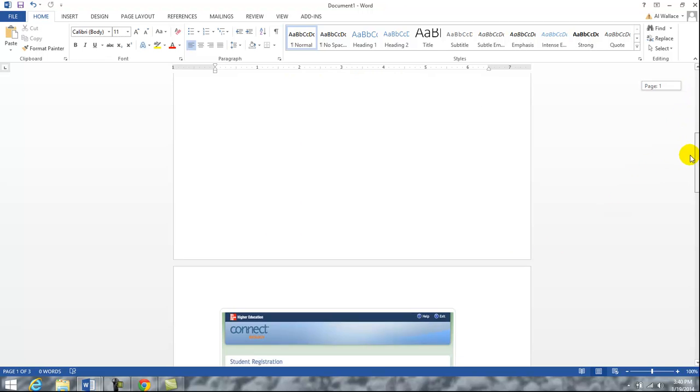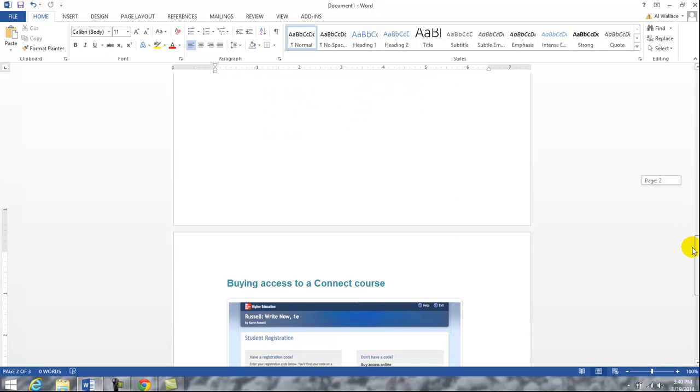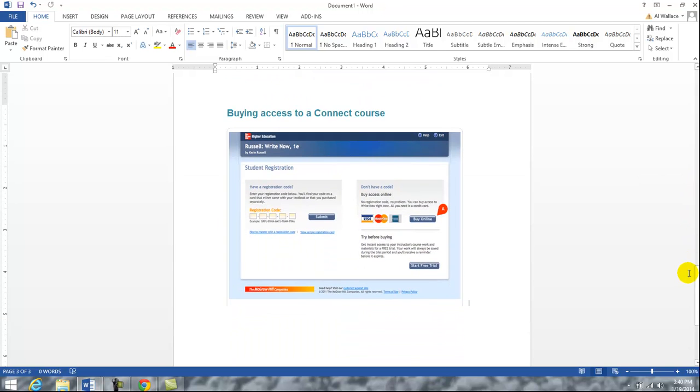The next screen will pop up. It'll say put your email address in there, which would be your KCTCS email address, and click on Submit. And then this is the third screen that will show you, for example, if you bought your access code at the bookstore, then you can just enter it here, hit Submit, and you go right to the course site.